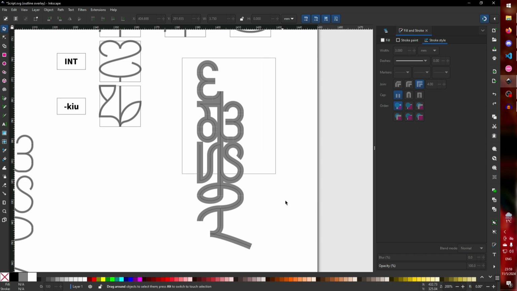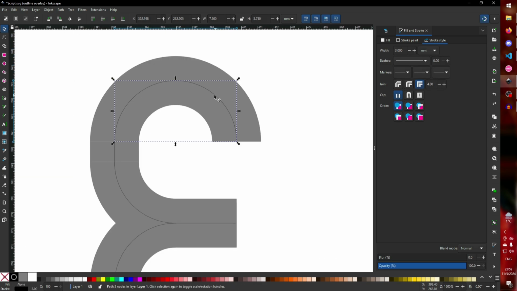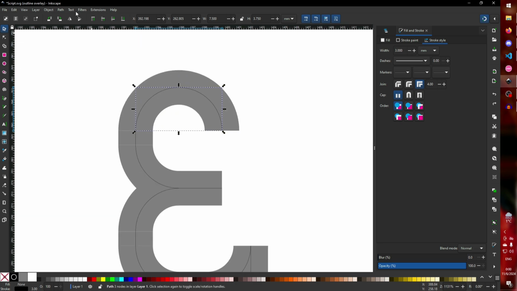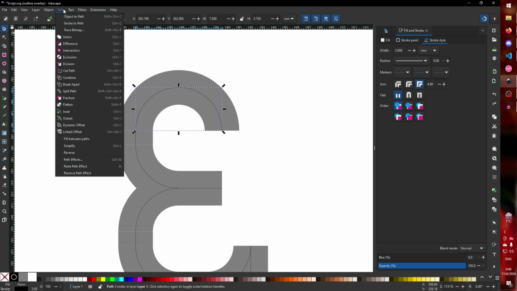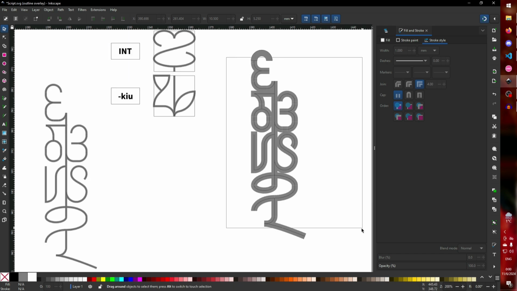And step two is you turn these lines into objects. So now this is just a 3 millimeter thick line, but it's not an actual object. It's just a line. So what I do is for each one of these, I go to path, and I choose stroke to path. And now this is an actual object. And I do it for all of these. And now we can begin the cutouts.